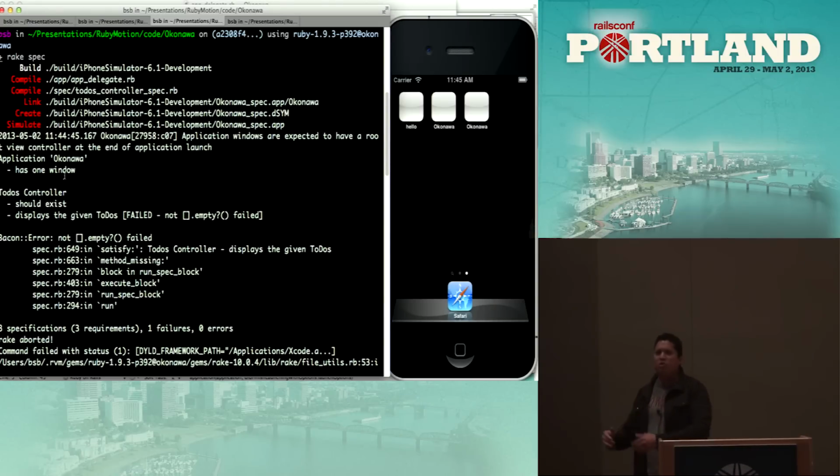It gets you down the road of basically doing the TDD loop. So typically, I add a test like that that says the to-dos controller should exist. As you can see, the original application test that should have one window is passing now. But my display the given to-dos test is failing.